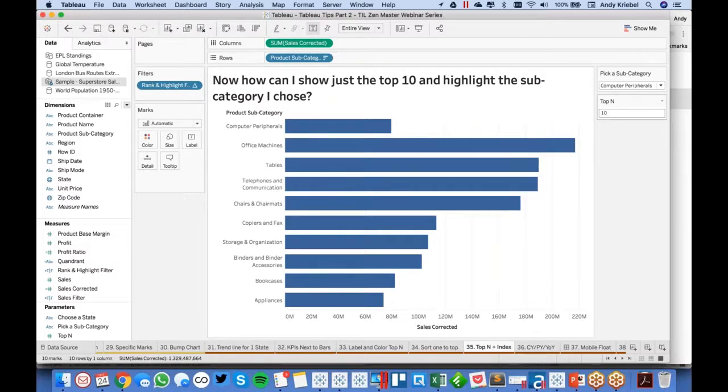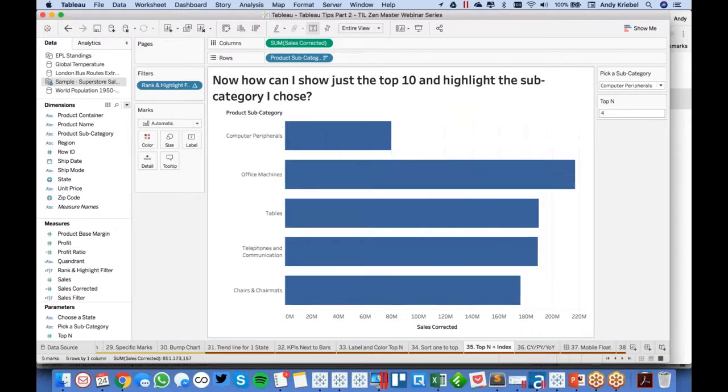But let's say that, so I know the computer peripherals looks like it's ranked 1, 2, 3. Let's say we would just want the top 4. So let's change this to 4. And what you'll notice is I now have 5 marks because I have my top 4, but I also have computer peripherals at the top. So that's a good way to pick an option to show based on the parameter, but also keep the one that you picked in the view.